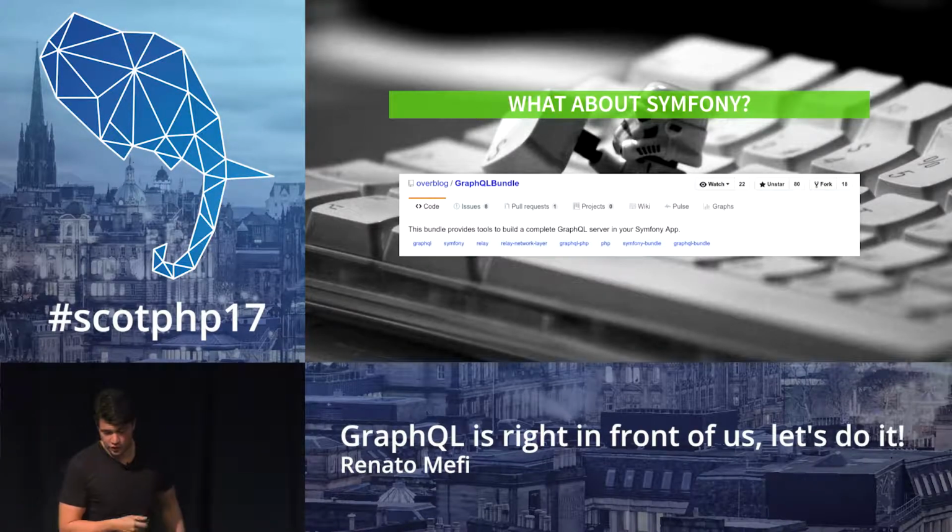The library I'm going to show you here is called Overblog GraphQL Bundle, which behind the scenes uses webonyx GraphQL PHP. They are one of the biggest ones as well. There is another one, which is Youshido, but I don't have much experience with it. So I'm going to show you this one.